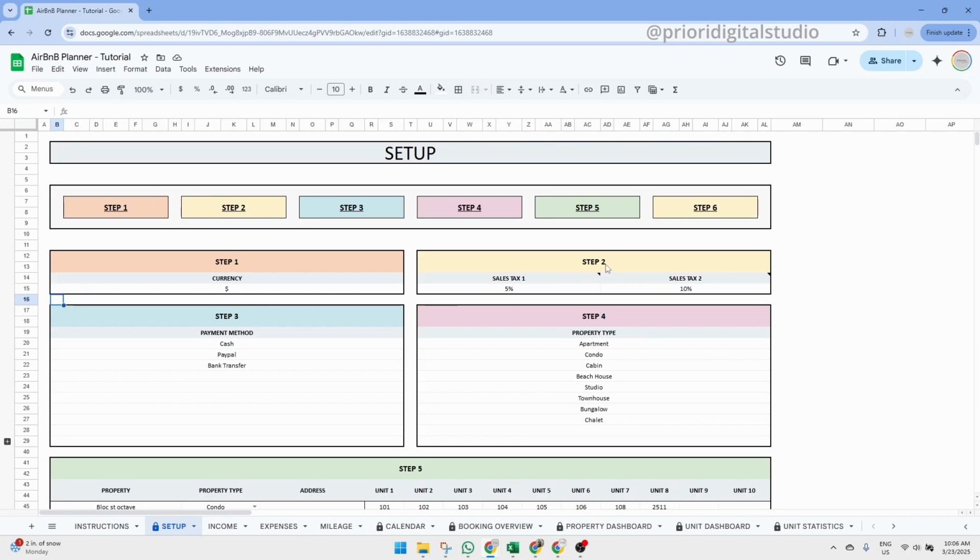Step 2, the tax setup. In this product, you can define up to 2 different taxes. For example, if you are located in a country with 2 different taxes like Canada, or a country with a federal and a state tax rate, you simply have to type in the tax amount. So in our case, 5% and 10%. Also, if you want to change the names Tax 1 and Tax 2 to something else like federal tax and state tax, for example, then you can simply type it in. We did not protect these 2 cells to allow you to change the name if needed.